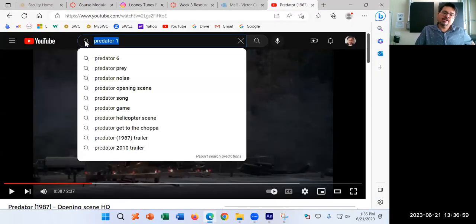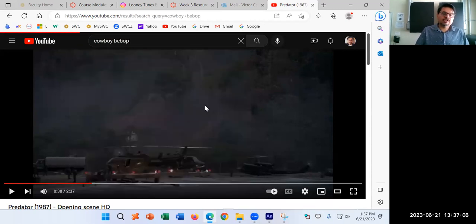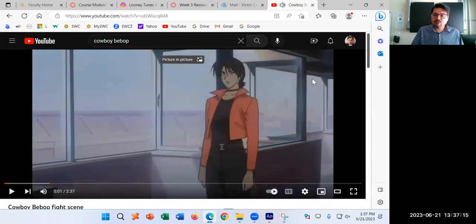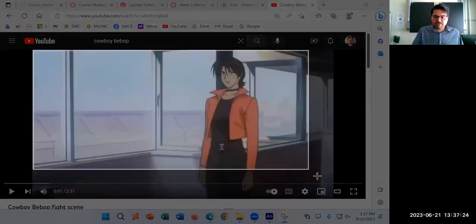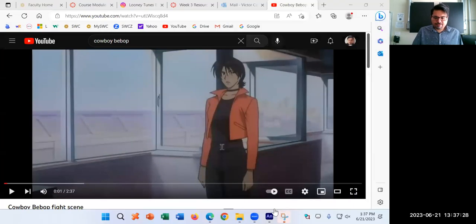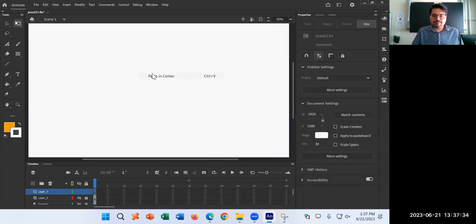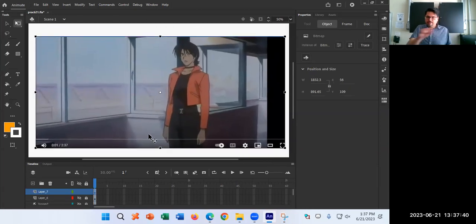What if you want to get a cool background as an example? I want this office environment as my background. So, same idea with that sketch tool. Just grab a screenshot. It's currently in memory, and then in Animate, you can just go onto a new layer and paste in center. You can use this as a starting point as a guide for the assignment.